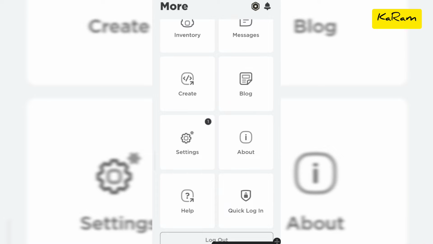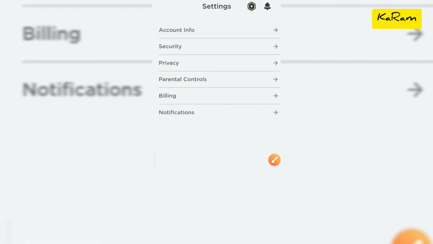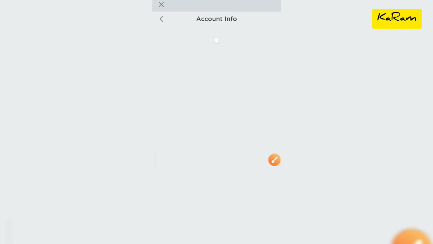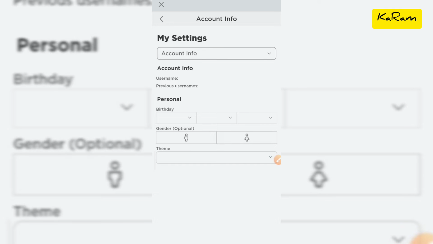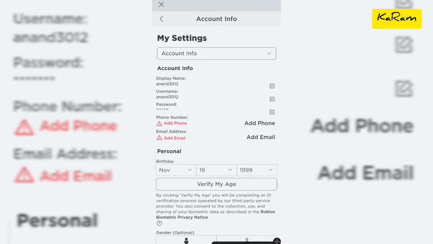First of all, click on the three dots at the bottom, and now go to the settings option. Fine. When we go to settings, just go to Account Info. When we click on this, many options will appear here.